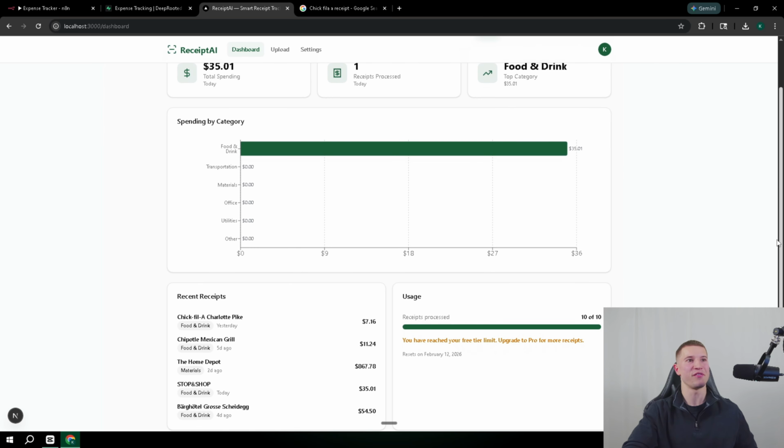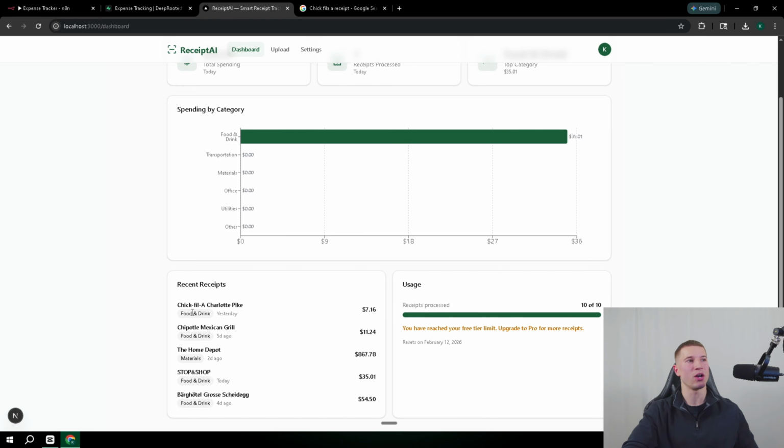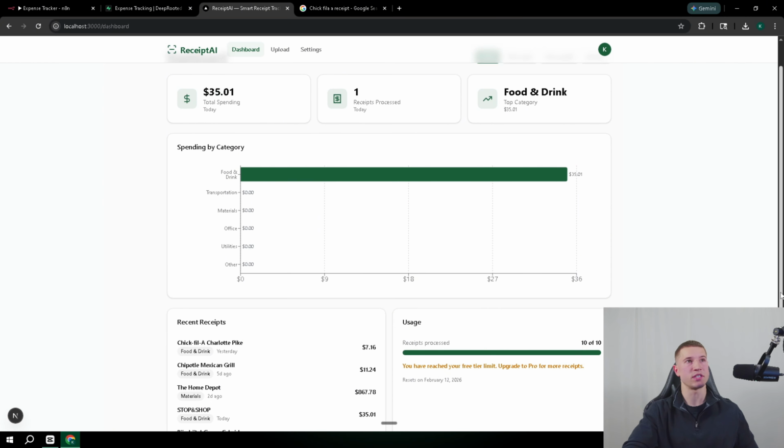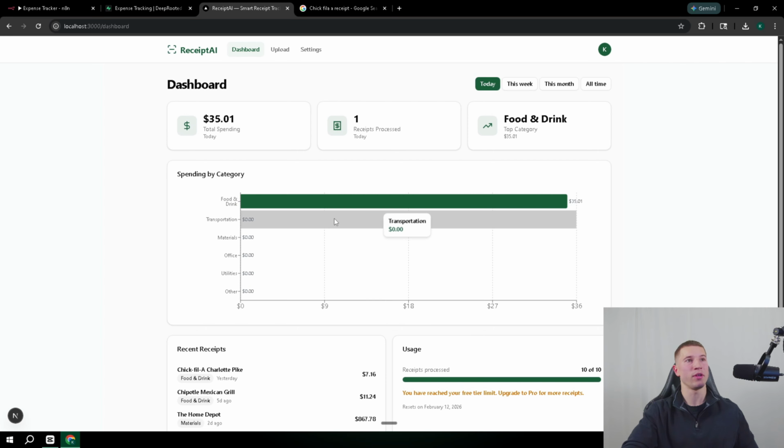So data's very, very fresh, but we can see that our receipts get logged here. Chipotle, Chick-fil-A, the Home Depot, Stop and Shop, and then some German place. I don't even know where I got that receipt from. But we can look at our table. It's animated and all that. So it highlights this section.